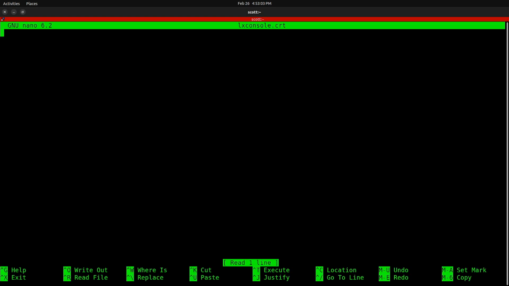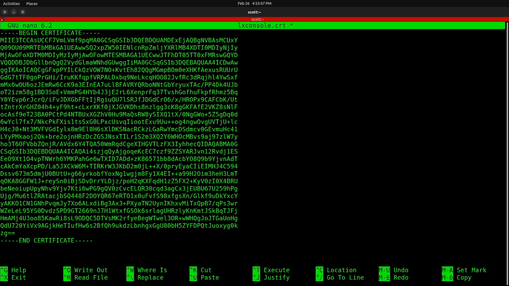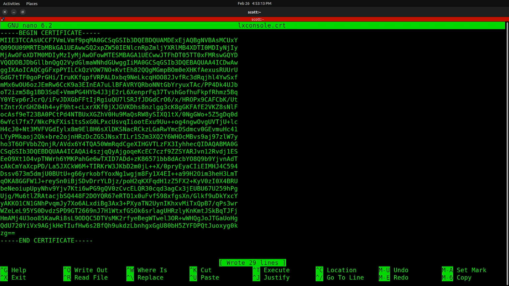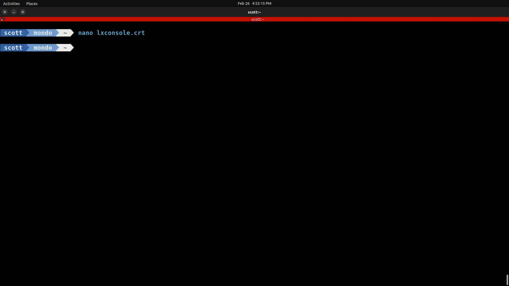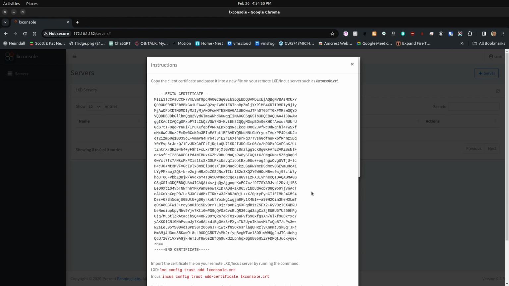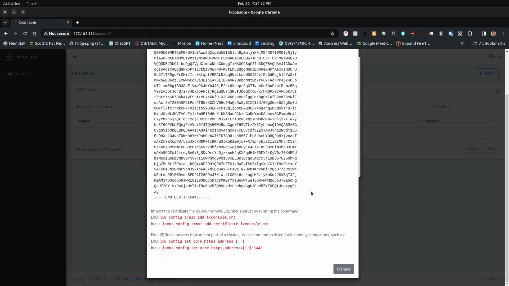At this point, I want to do a nano on LXConsole.crt for the certificate, and I want to go ahead and do a Shift-Control-V to paste that certificate in the nano editor, a Control-O and an enter to write the file out, and a Control-X to exit the nano editor.